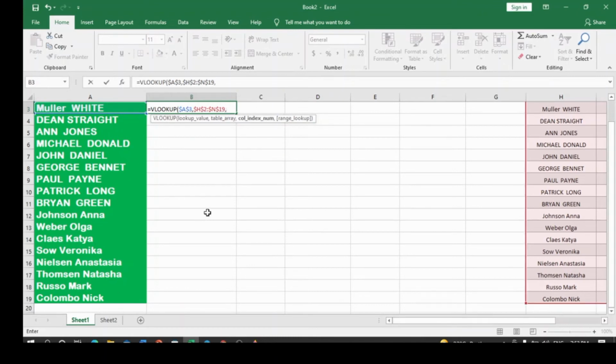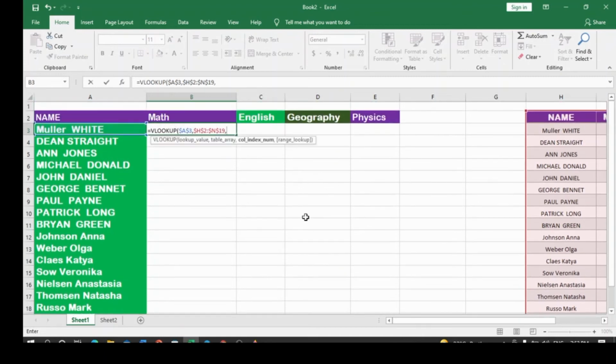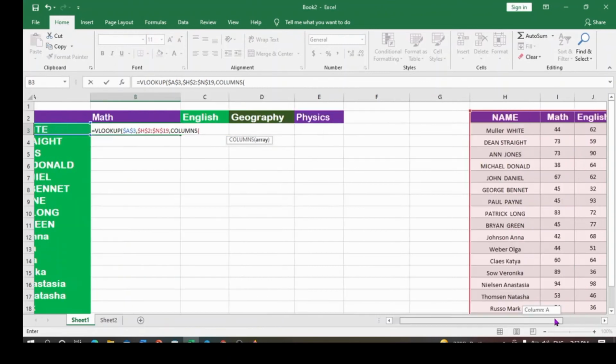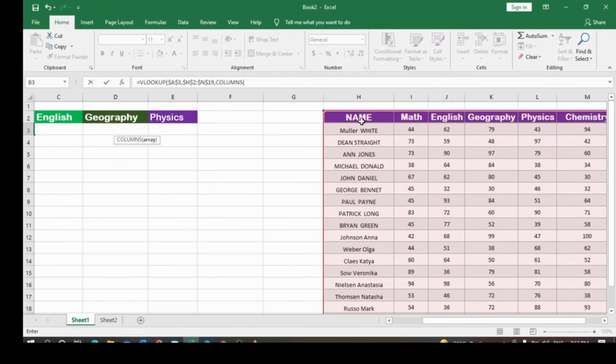Normally what you're going to do next is write in 1 to choose whether it's column 1, column 2, or column 3. But because we want to use values in multiple columns, about 4 subjects, we have the math, the English, the geography, and the physics. Instead of picking 1, 2, 3, 4, we're going to use another function called the column function. The column function returns an array. So in column, you go to the array table and pick that name. The name must match the initial table you're working with.